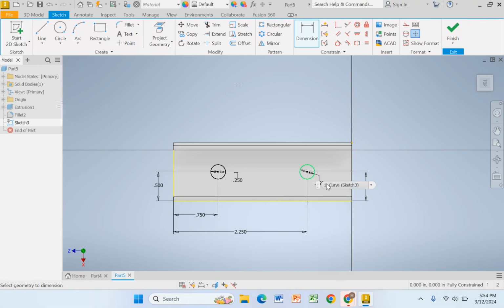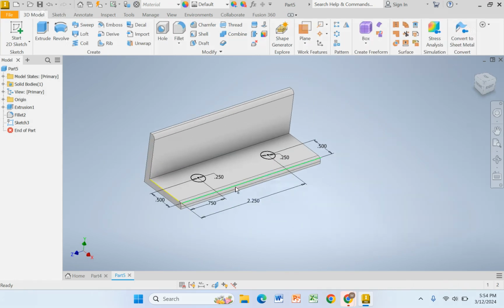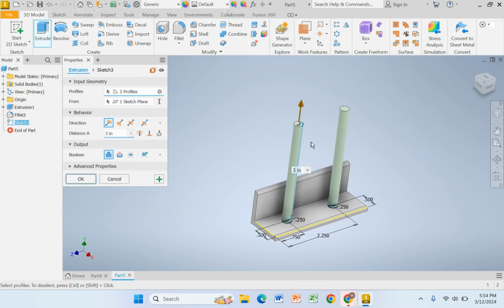So now what we want to do is when we want to exit the sketch, we go to the top right where it says finish and click the big green check. And now I want to essentially cut out these holes from that extruded surface. So I'm going to go to the same extrude tool, and I'm going to click the holes that I want to extrude. So I'm going to zoom in, click this, and click this. But instead of actually making more material, I want to cut away the material.